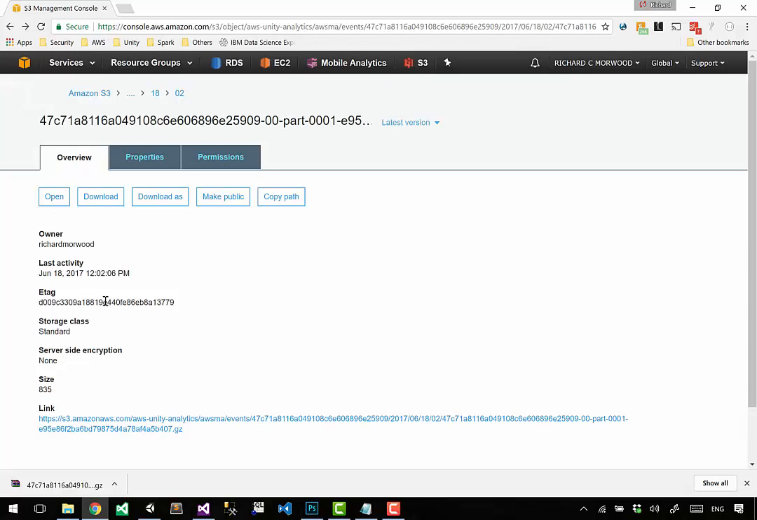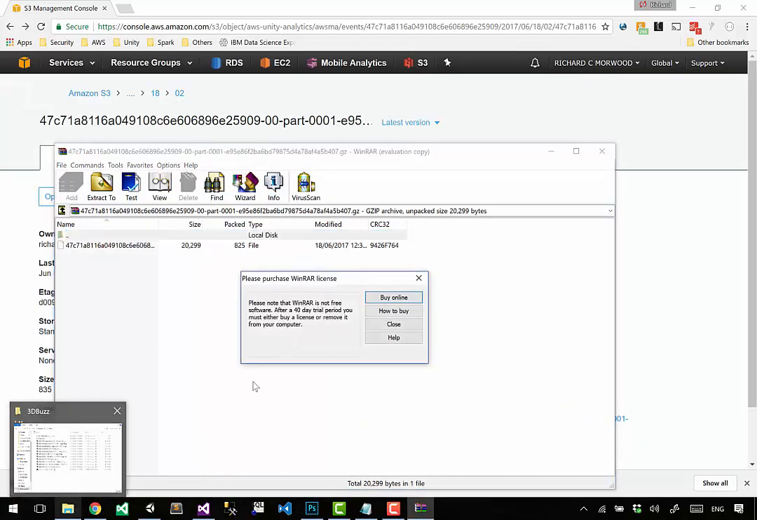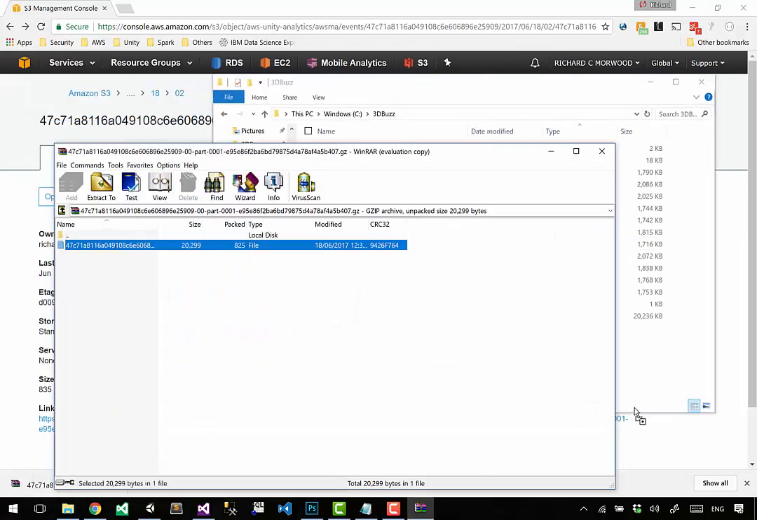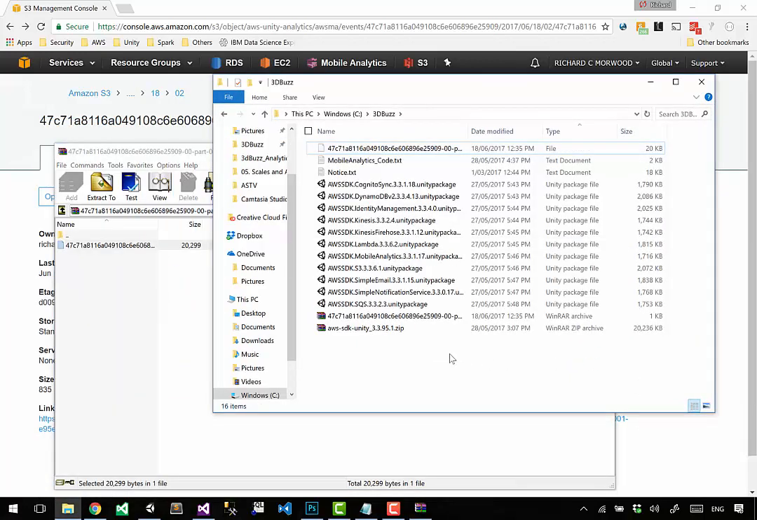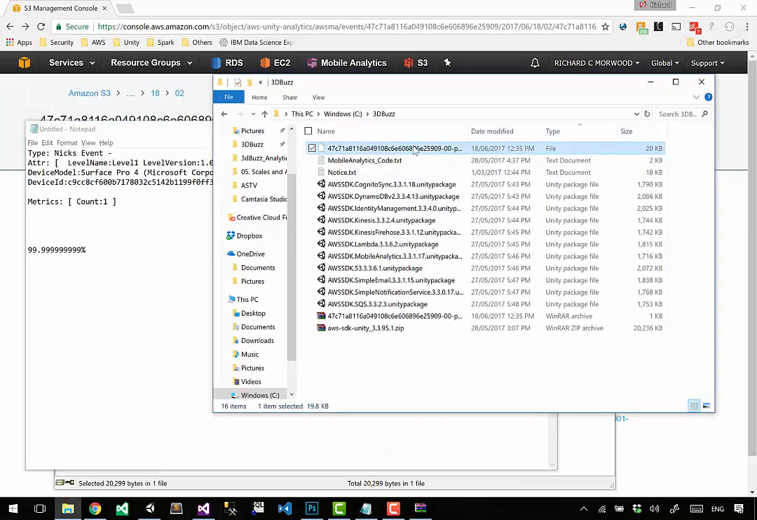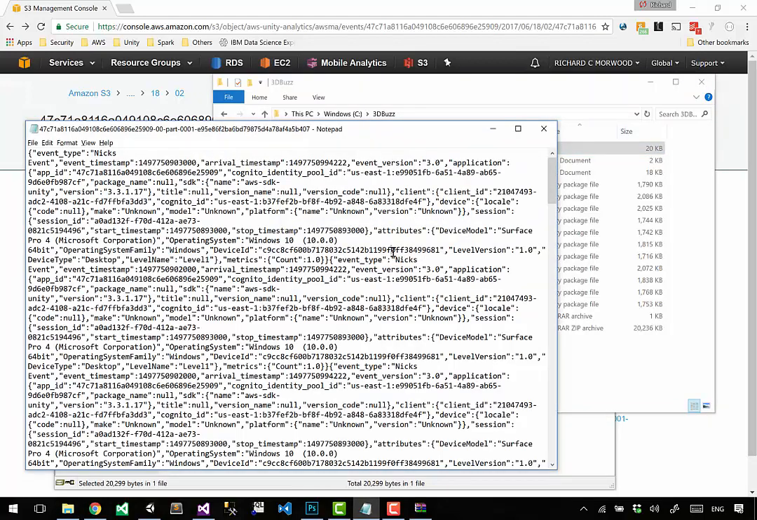Pretty nice. So let's quickly click on this one, and I will extract this file into the 3D Buzz folder that I had. Nice. And now let's go to Notepad and bring that file into Notepad. And we can see that it's actually the raw JSON of each individual event that got saved to here. And we go, awesome, where does each line start? Each line starts with event type Nix event. So where's the next event type Nix event?